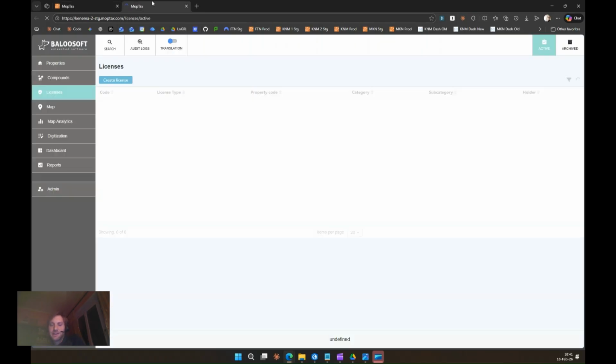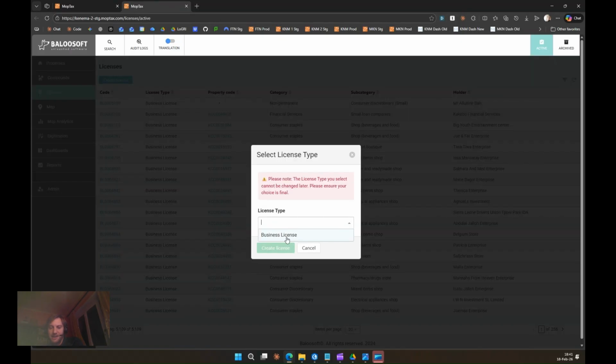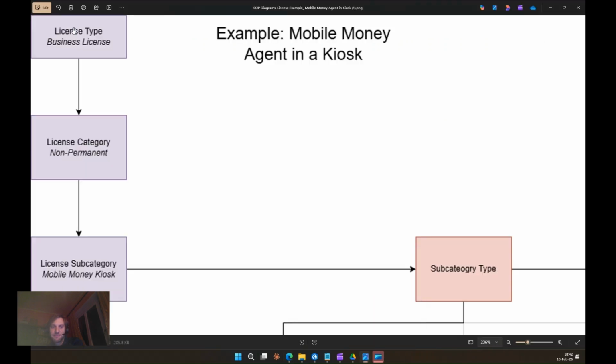And what we're going to do here is we're going to go back and forth between the admin panel and the licenses module. So I'm in the licenses module, and I'm going to do create license. And I'm going to choose the license type, and it's going to be a business license type. And I'll hit create license. Okay. So that's step one, choosing the license type.